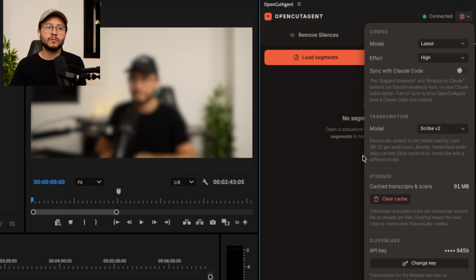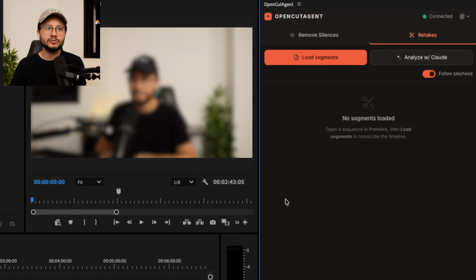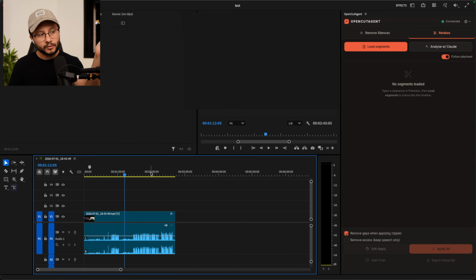The retakes tab will require you to have an API key for ElevenLabs, as we are using its model Scribe v2 to transcribe our video. And by the way, I just left about 3 minutes of video, since you waste around 20 cents of a dollar every hour of transcription.